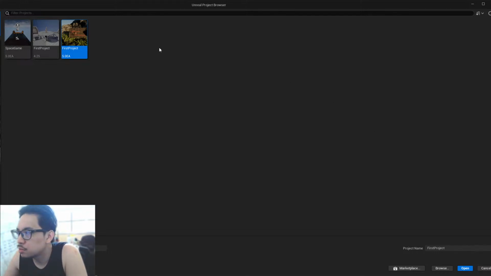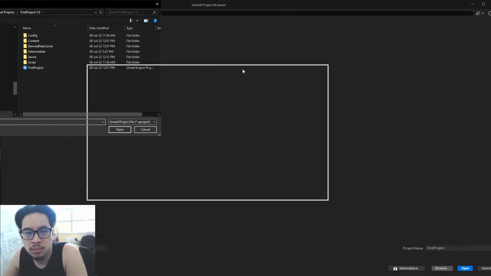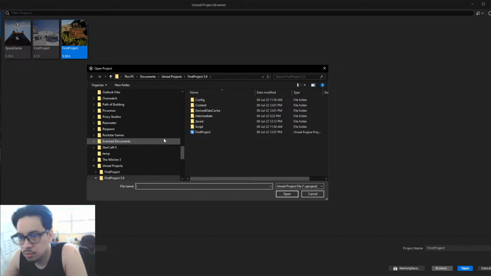And a couple of noteworthy things. Two things actually. The first thing is the project location. I always suggest having an Unreal projects folder in your solid state drive, and maybe move them to a secondary drive if you're not working on them.